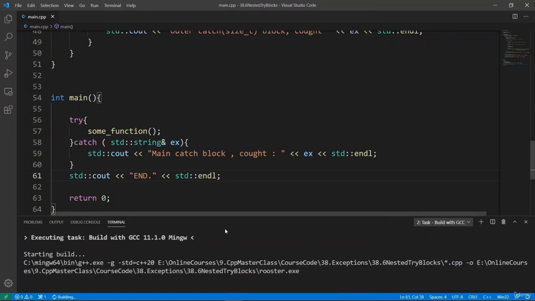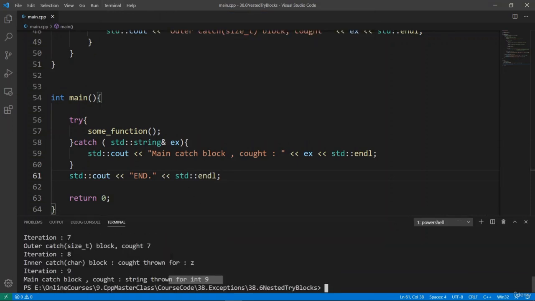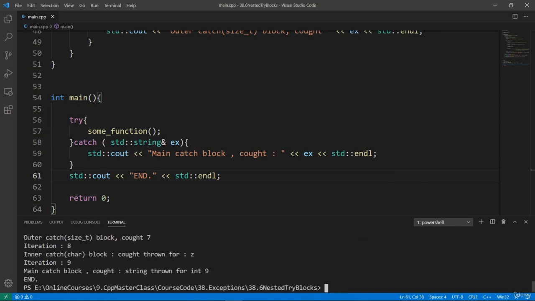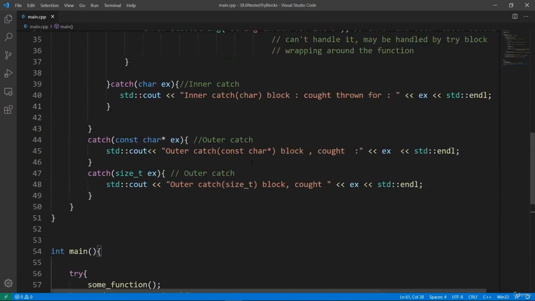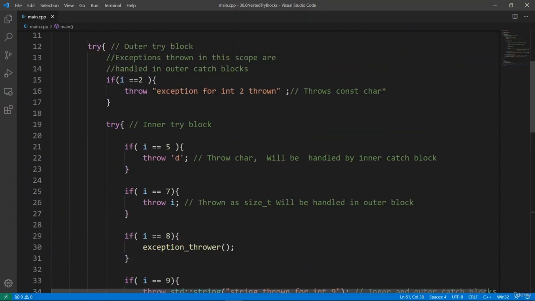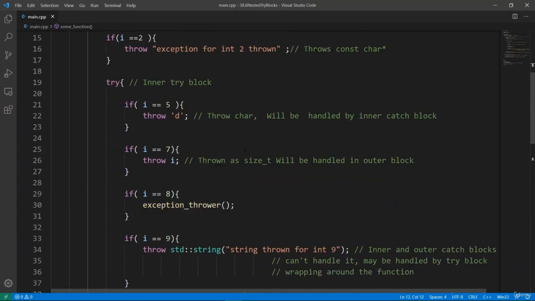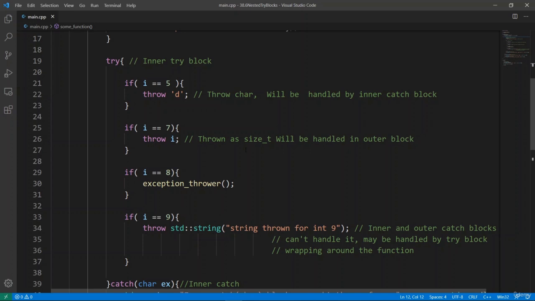Let's run this through GCC to see our end message. We can clear and run Rooster. We're going to see our end message here. And this is really all I had to share in this lecture, showing you that you can nest your try blocks if it makes sense for whatever you are doing with your C++ program.